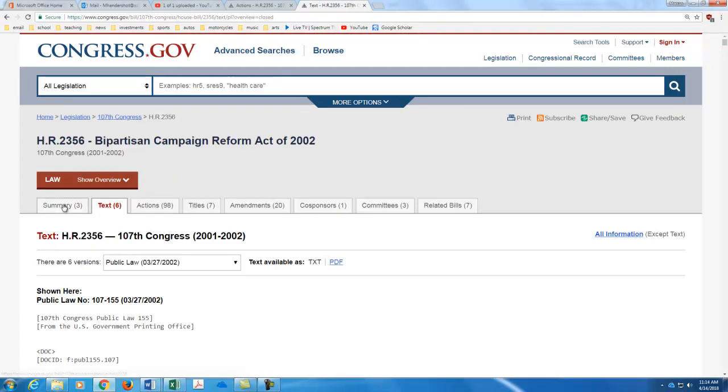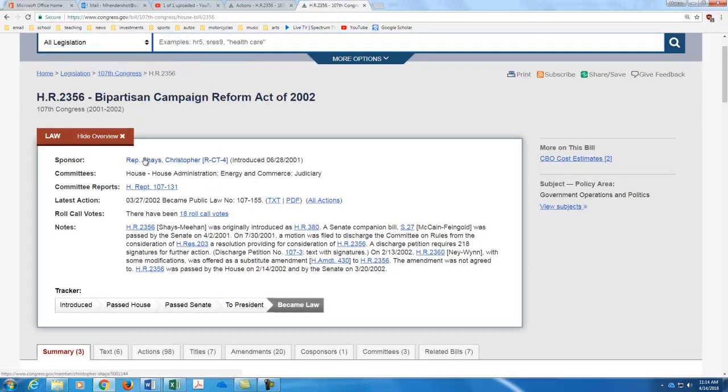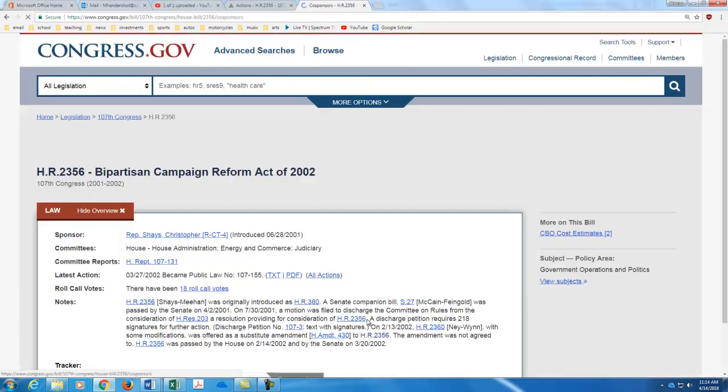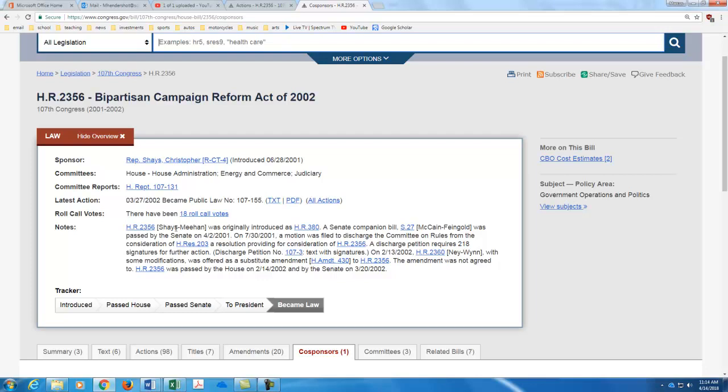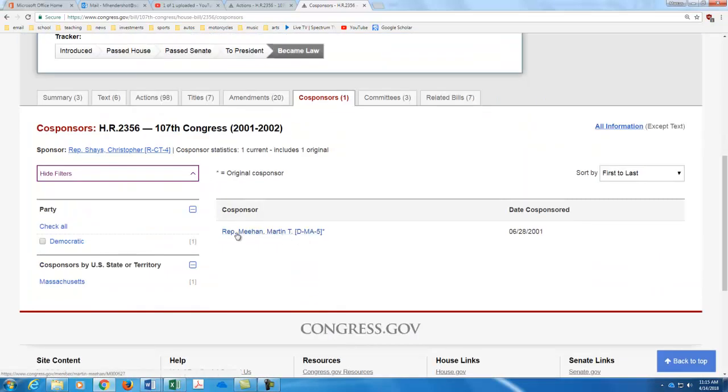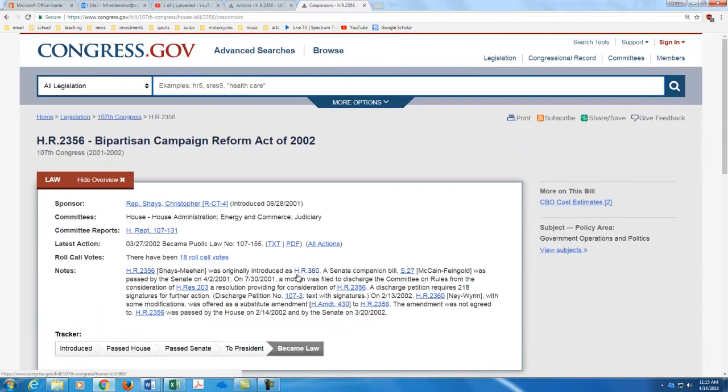I'm going to go to the summary tab of this one, and at the very top it tells me Chris Shays, a Republican out of Connecticut, is the primary sponsor. But I may be interested in the co-sponsors as well, and the other person is Marty Meehan, Martin Meehan, Democrat, Massachusetts. So those are my co-sponsors. I'll use Chris Shays as my primary sponsor, but I'm always going to check Marty Meehan as well. Let me go and take a look at the votes now.